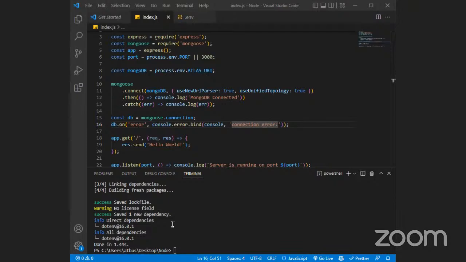Once we created a cluster, what I did then was to set up just a basic Express application. Then what we're going to do next is to connect our Express application to the server so that we can actually get going.